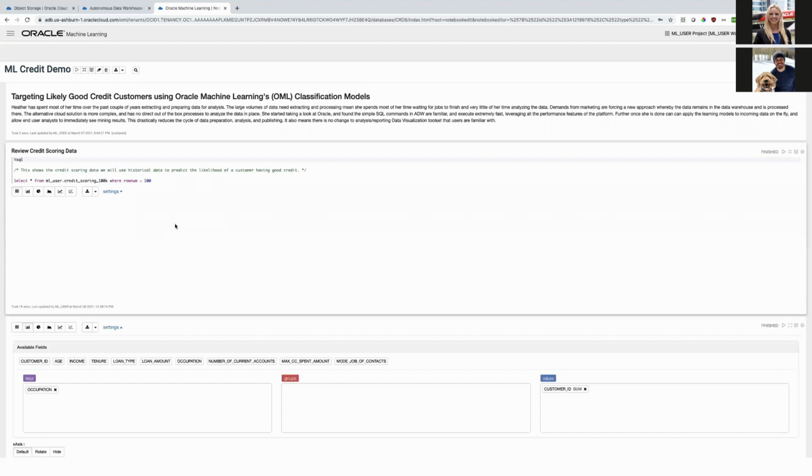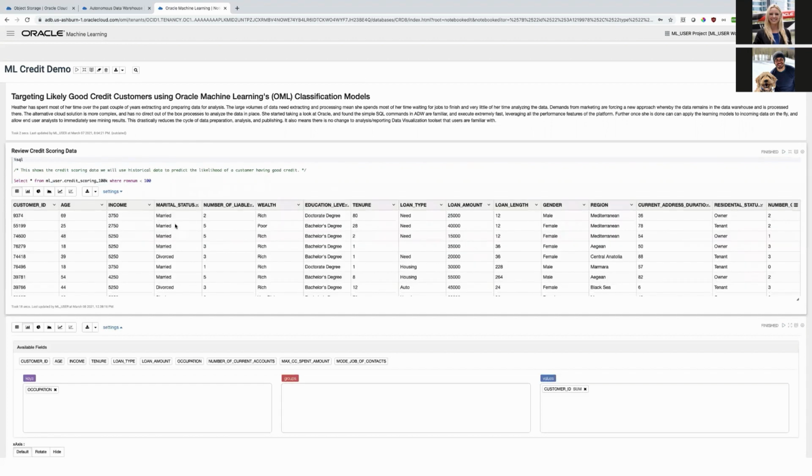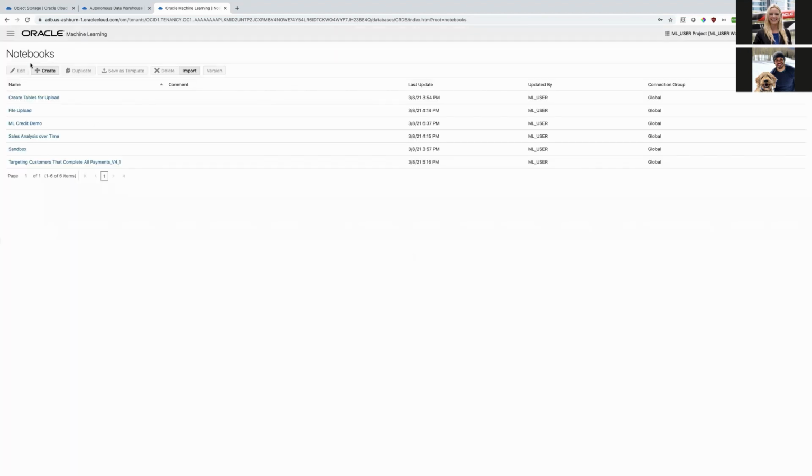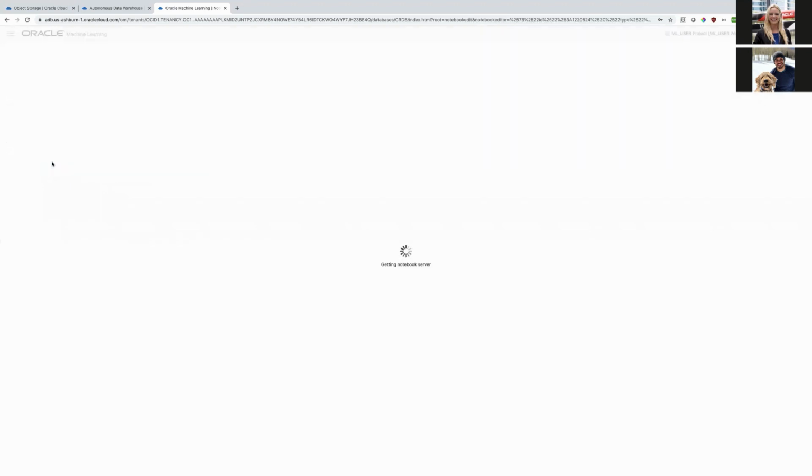The next thing I'm going to get into is a quick example of what it looks like to actually create an algorithm. We'll be using the same data set here, but we're going to try to predict whether or not a customer is going to have good credit. So I can hit this hamburger menu, go back to notebooks, and then click on this targeting customers that complete all payments notebook.